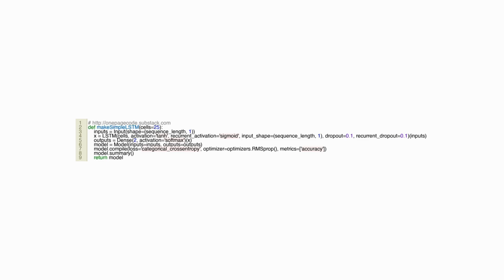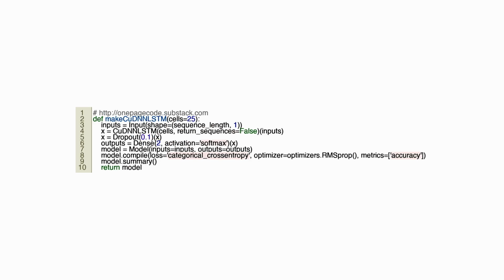This code can be used to create a simple LSTM model for various tasks, such as classification or prediction. It defines a function called make_tudnn_LSTM with an input parameter of cells that defaults to 25. The function takes in an input shape of sequence length 1 and assigns it to the variable inputs. Then, the function uses a QDNN-LSTM layer with the specified number of cells to process the input data.